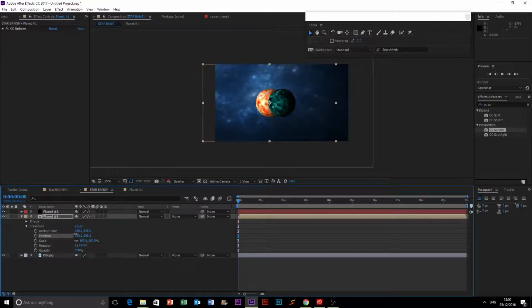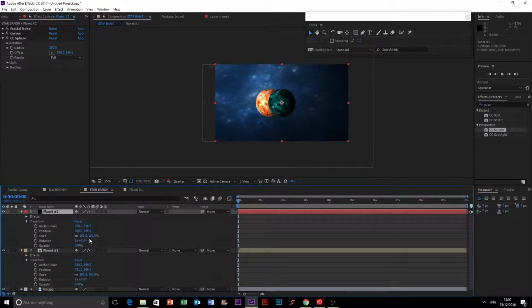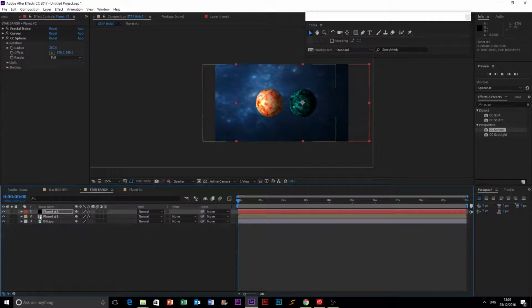and we're going to just move the position along a tiny bit to there and release caps lock. So it's over here now, and we're going to do the same with the first one, just in the opposite direction, like that.